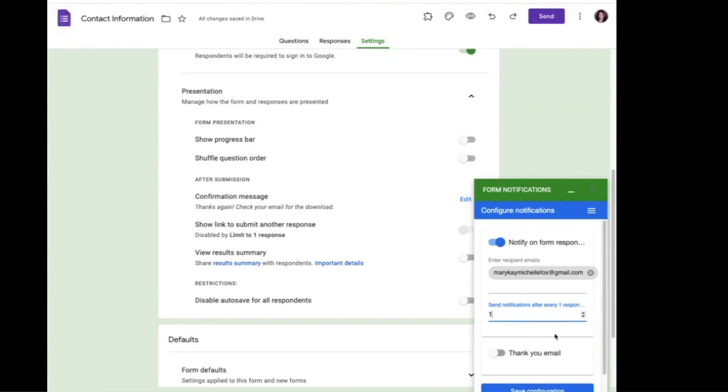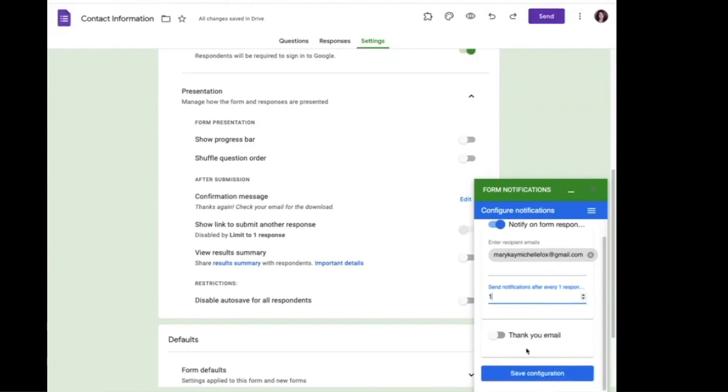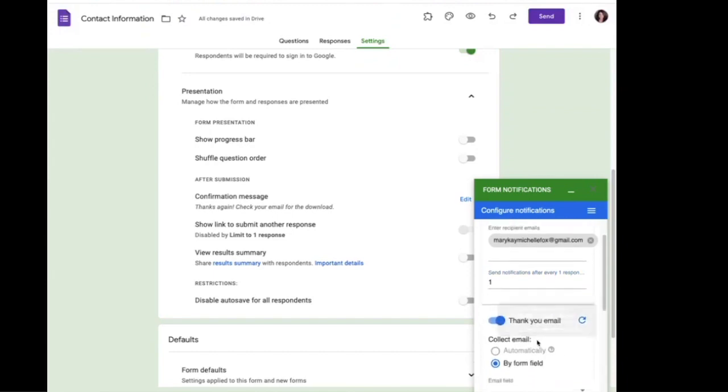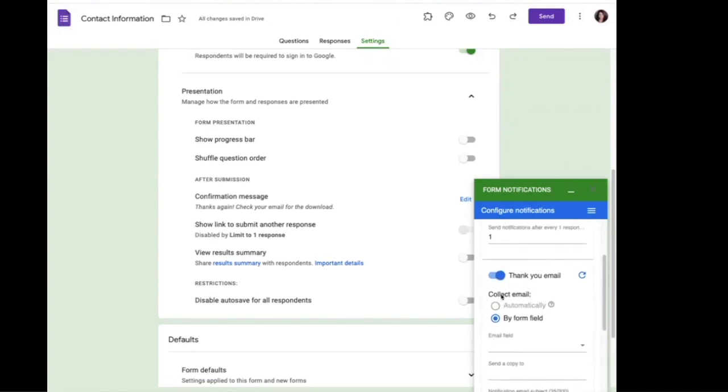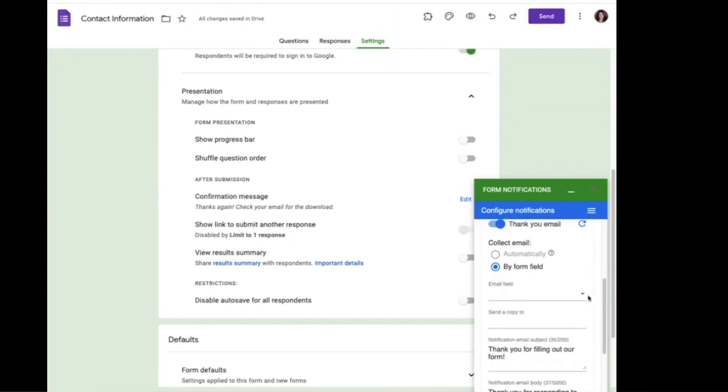And then it asks if you want to create a thank you email. And this is what I'm getting at. Yes, you would create a thank you email. And so collect email, just leave that alone. Okay. Email field, by form field, email field, send a copy to.